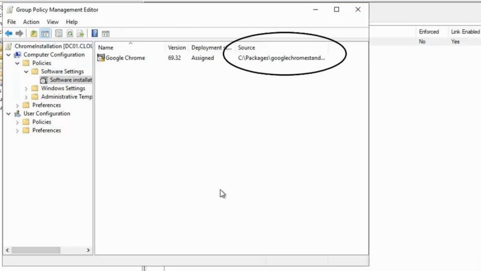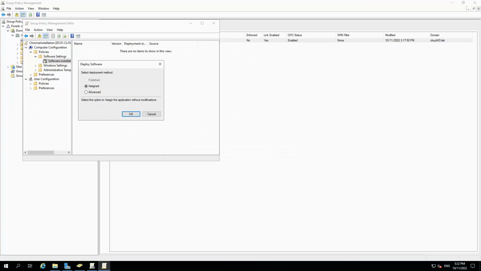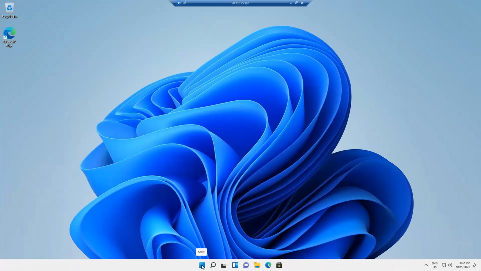The reference source displayed here should read like this: server name, share name, install file.msi. Make sure Assigned is selected and click OK to deploy. Group policies are refreshed on reboots or by default every 90 minutes, but let's switch to a Windows client machine and reboot it to force the update.